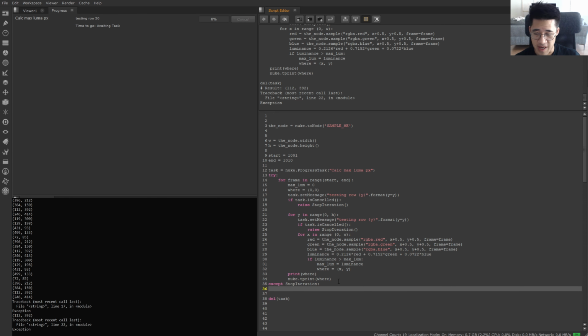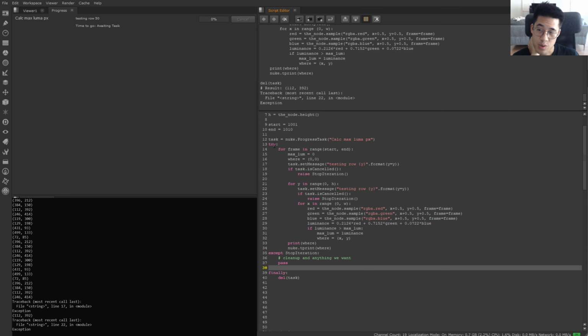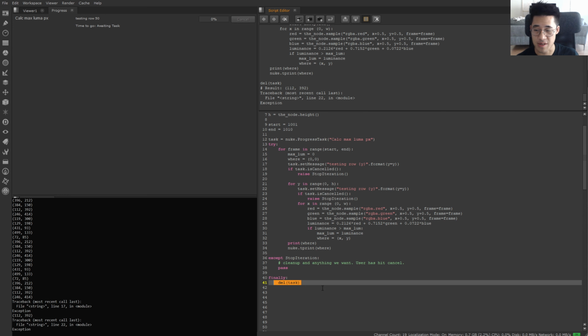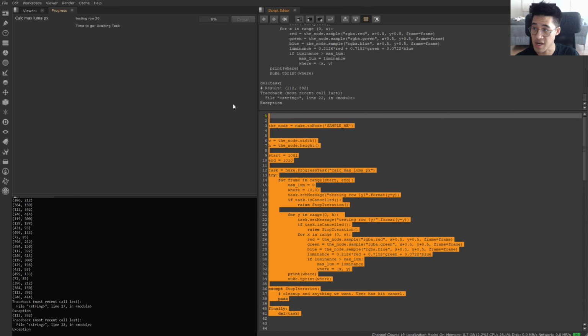So except for that case, StopIteration, then here we would do our cleanup, and anything we want. And I'm going to introduce another thing. We're going to say finally, del task. That actually should read fairly cleanly. Try to do all of this stuff, except when something has happened, a StopIteration, do some cleanup. The user has obviously hit cancel, so that's the work if the user has hit cancel. And then finally, no matter what happens, make sure you delete the task. So let's run this lot and see what we get.